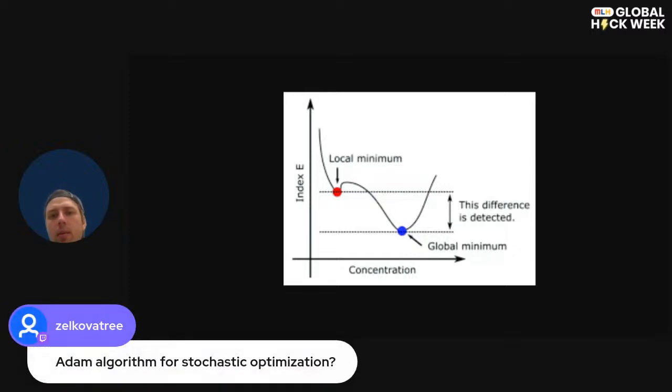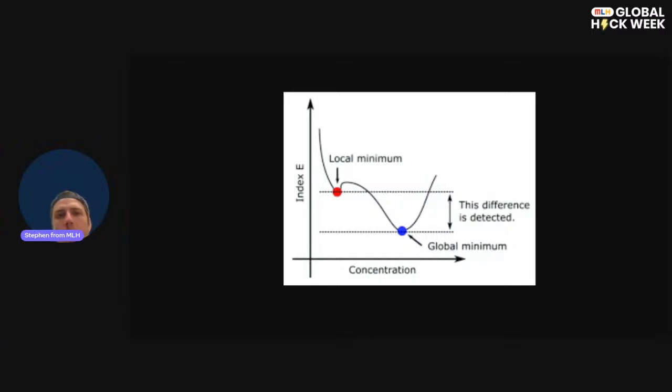Okay, so there was another question too, I thought. Adam algorithm for stochastic optimization. Yeah, exactly. So it's that Adam Optimizer, and we'll show you a little bit about that. I think we use Adam Optimizer in this experiment. Yes, we do. And I'll show you how we pass the learning rate into the Adam Optimizer. So those two things will sort of come together in this code.